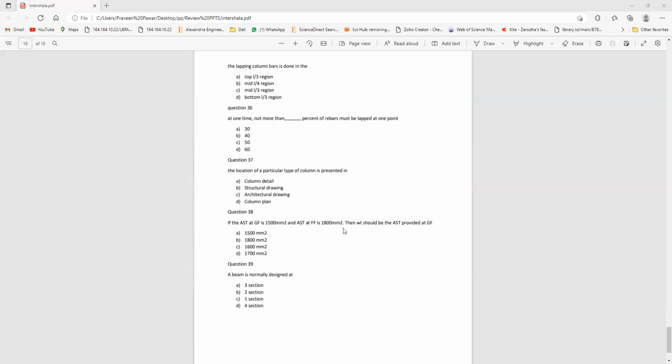If the AST at the ground floor is 1500 millimeter square and the AST at the first floor is 1800 millimeter square, then what should be the AST provided at the ground floor? To maintain homogeneity and avoid calculation, and also for detailing, if you detail each and every bar, it becomes complicated. So whatever area of steel we have in the first floor, we give for the ground floor, because if I adopt the ground floor reinforcement for the first floor, the first floor column will fail. So option B is the right answer, 1800.